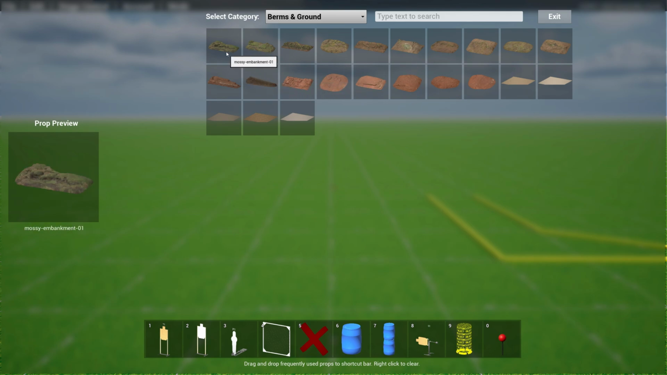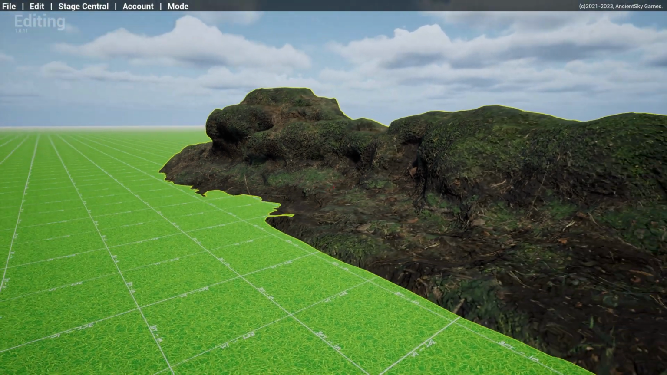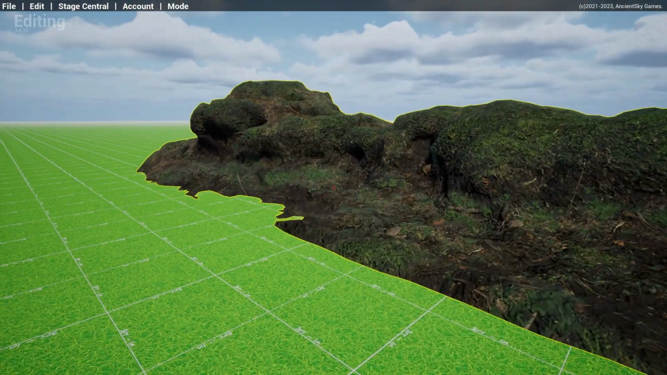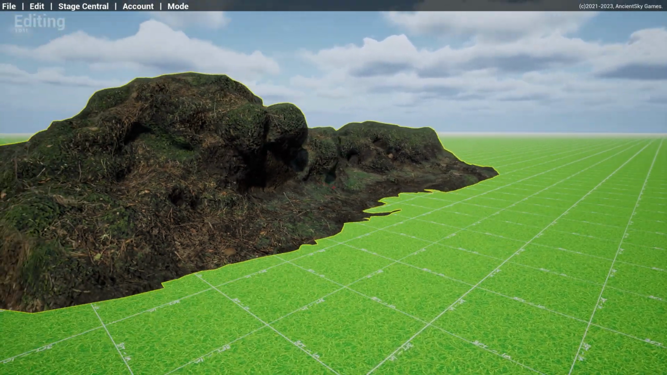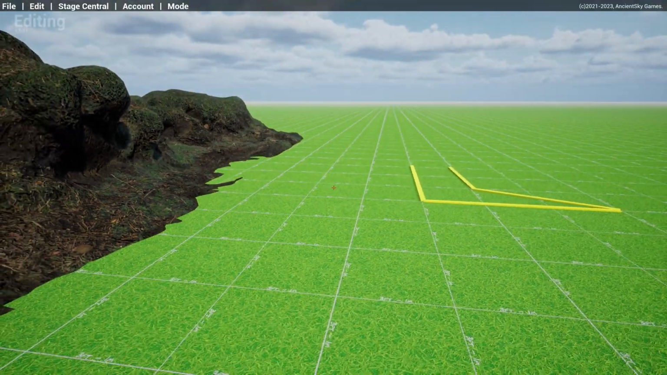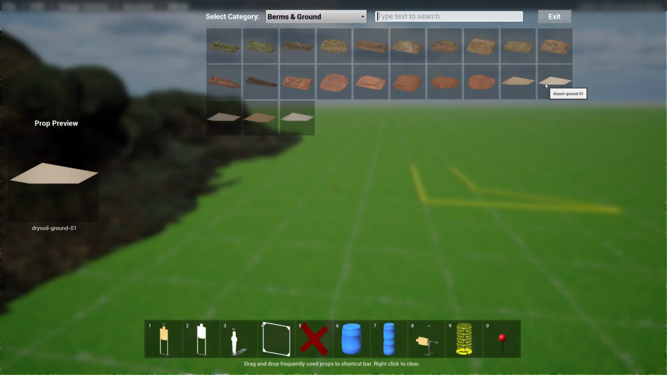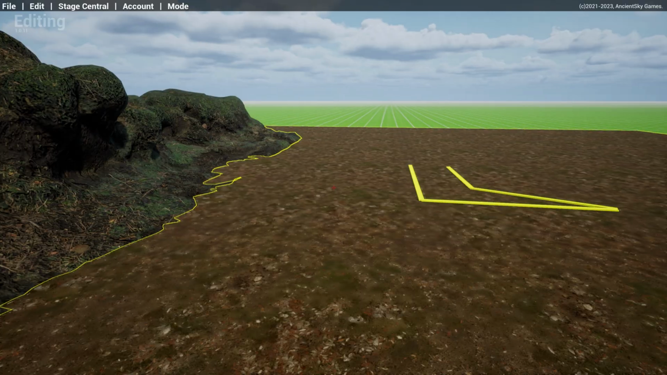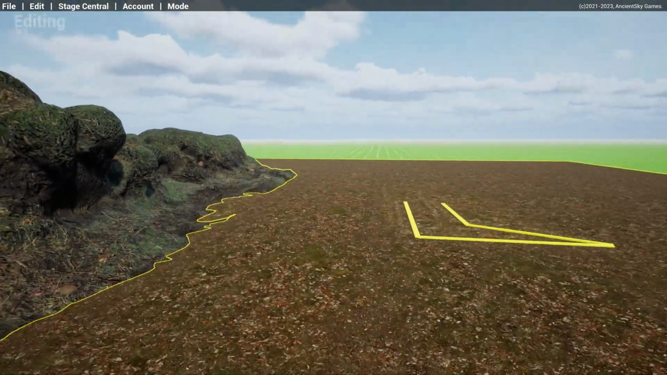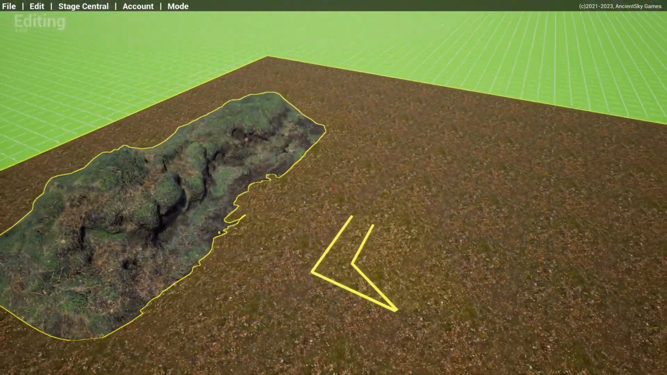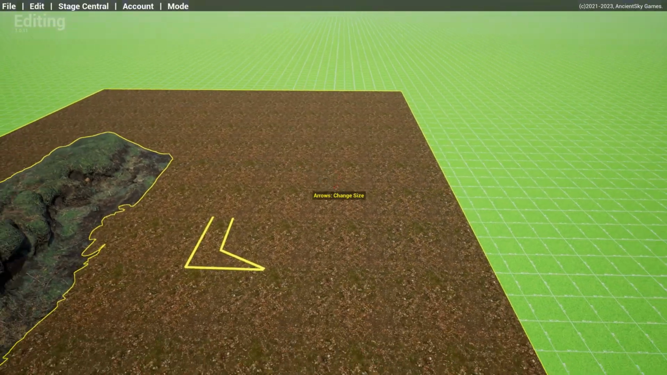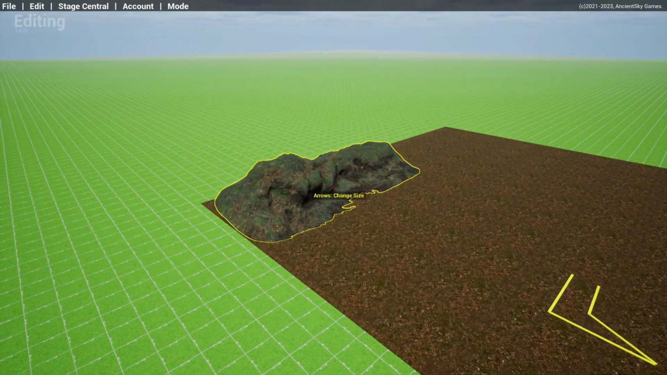So let's say for instance I pick this mossy embankment here. Now you have this big model that you can position any way you want and use as berms. So I can put it like this here. I can have a bunch of ground tiles as well, like dirty soil ground or gravel or mossy grounds. I can just put it down here like this. Maybe let me go up here and I just place this like that, right? Maybe move this model over to the side here.